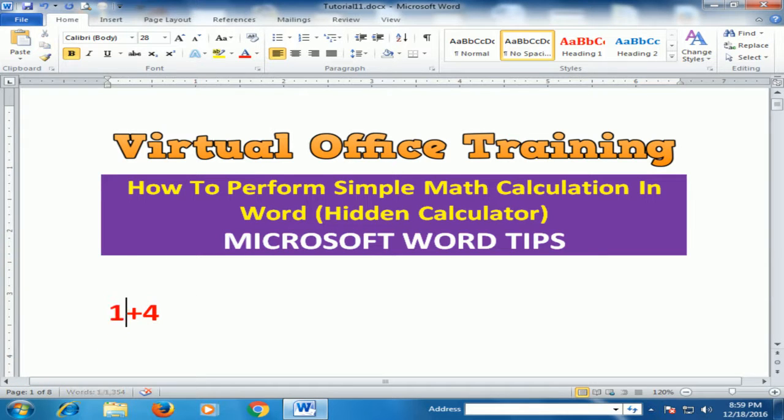Just type 10 plus 4. Select the numbers and calculate. It will display the result 14. Now you can subtract as well. Just type a minus sign, select the option and calculate. It will display the result 6.